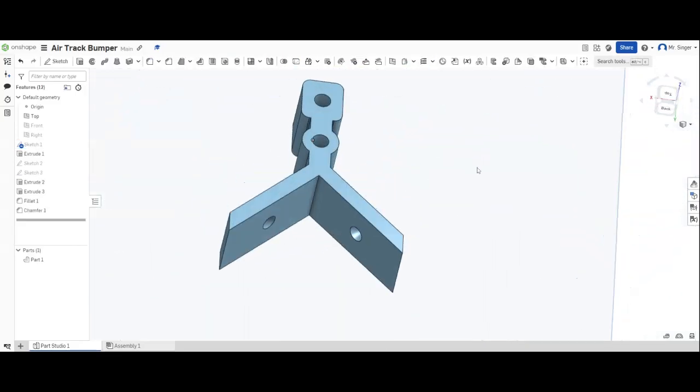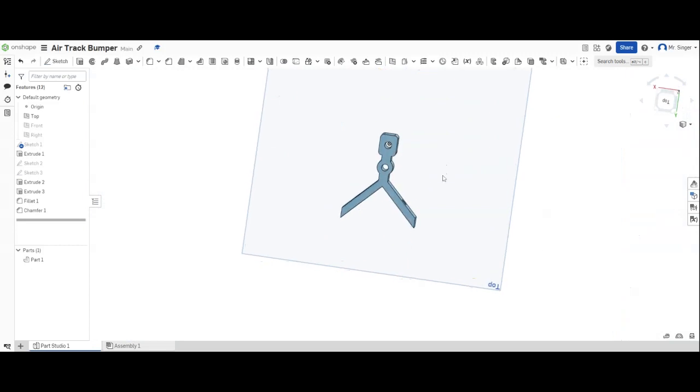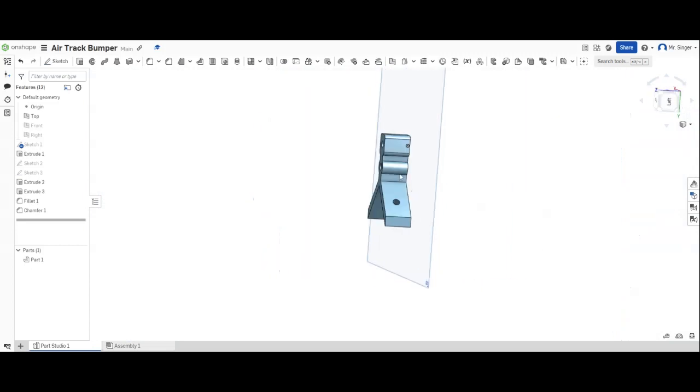This is the part that will help the air track bumpers work. And there you are.